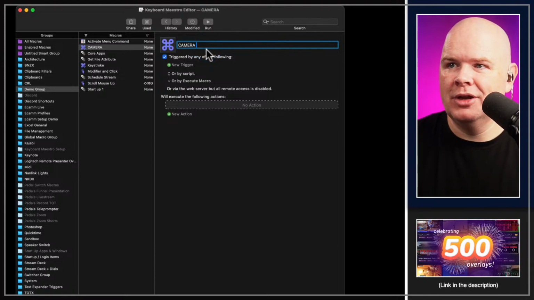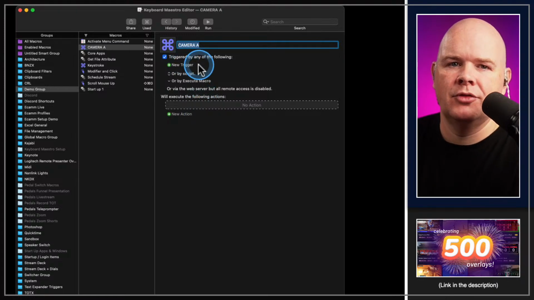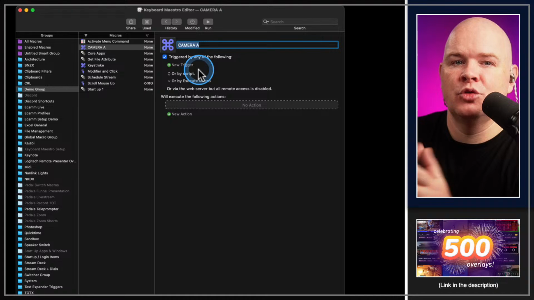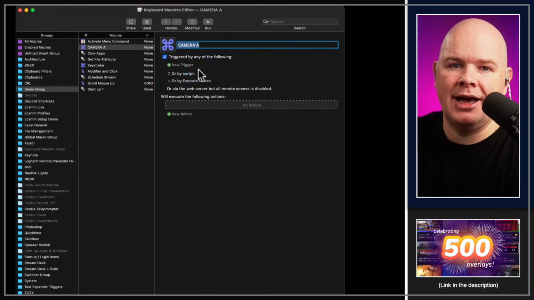Let's say, just for the sake of argument, so we know what it is. And then here, what we're going to do is, Keyboard Maestro works where there's basically some sort of trigger, usually a keyboard shortcut, and then there is an action that happens after it, or a chain of actions. We're not going to add a trigger in because we're just going to trigger it with Stream Deck.